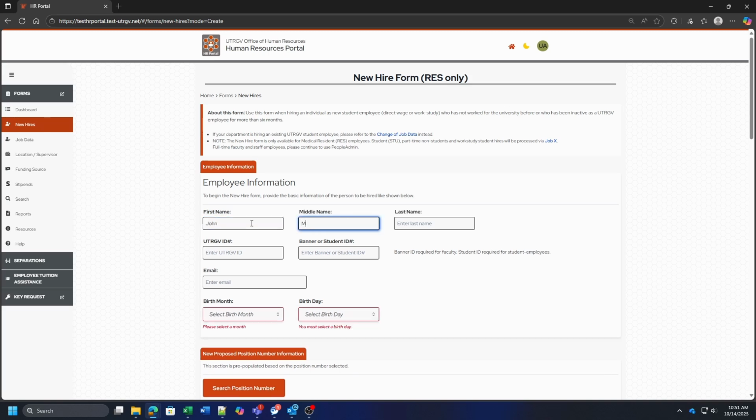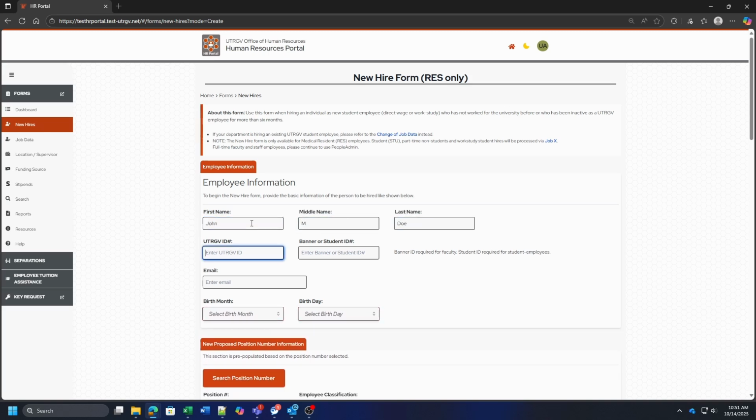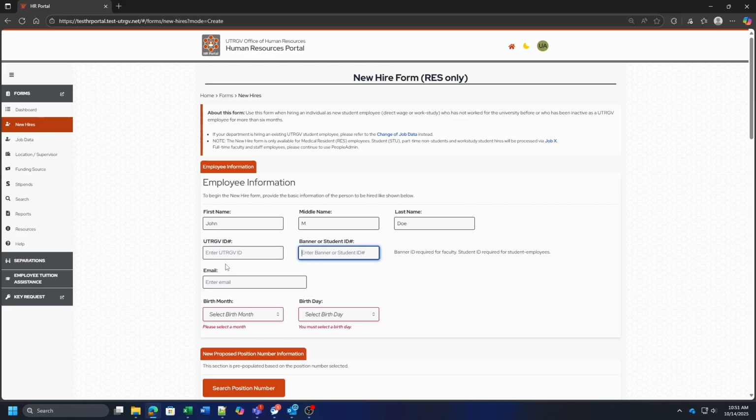I'll be creating an employee, John M. Doe. If you were provided with a UTRGV ID for the prospective employee, you can enter it here. In most cases, the employee will not have the employee ID number. If the person you are hiring does not have an employee ID number, you can leave it blank. Then, if they have a banner ID or student ID number, you can enter it here. For email, you will want to enter the employee's personal email.